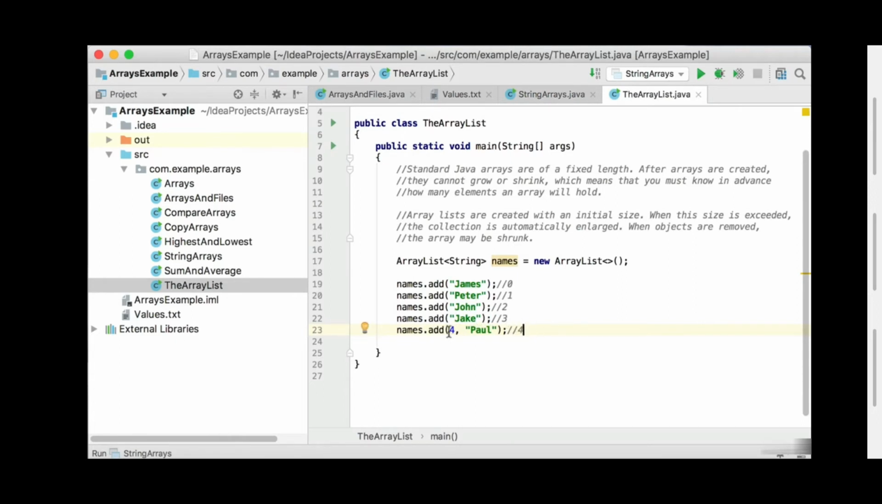So if there's already something in position number 4, it will just move the rest down. So if I said names.add(3, Paul), it means Paul will go in between John and Jake, and that one will now become 4, this one will become 3. So it will shift up the rest if you add it at a specific position.